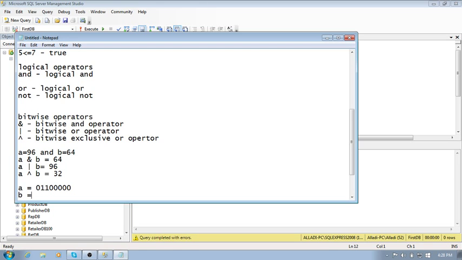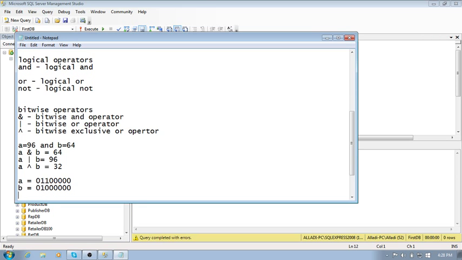Now take b also. B equals what value do you get here? It is b is 64. So 64 is going to be, in the 128 position 0, in the 64th position 1, in the 32nd position 0, in the 16th position 0, 8th position 0, 4th position 0, 2nd position 0, units position 0. Like this you have here a and b values. When you convert to binary format you get it that way.